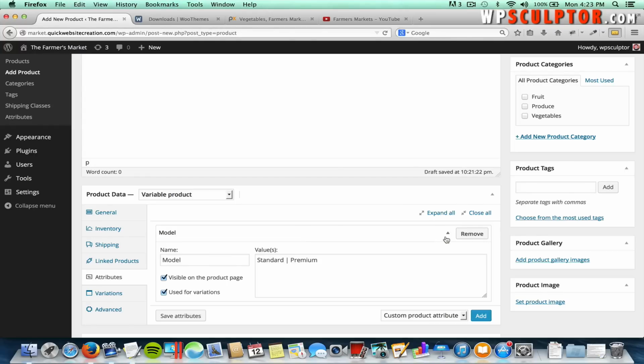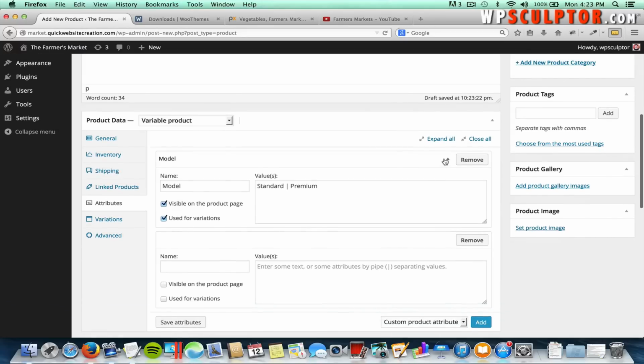Okay, and then we can click this box to toggle, or click this arrow rather, to toggle that. Well, maybe it'll let us do that when we add another one. Click on Add, scroll down, and now let's see. Well, we won't worry about that.